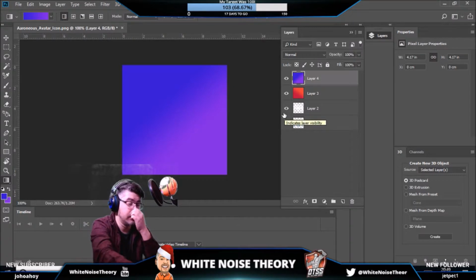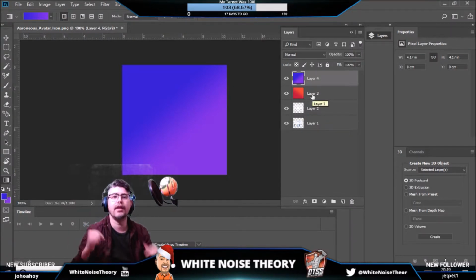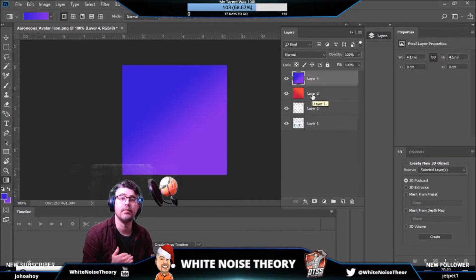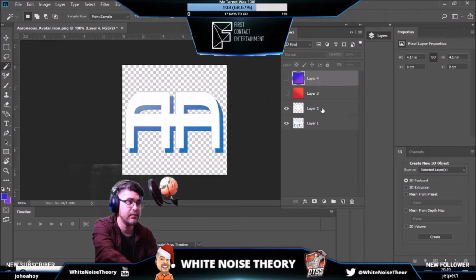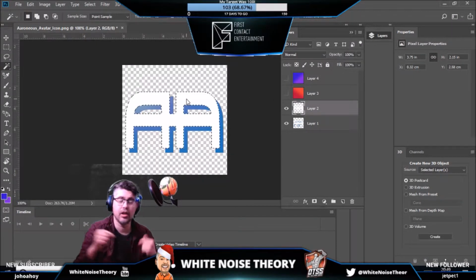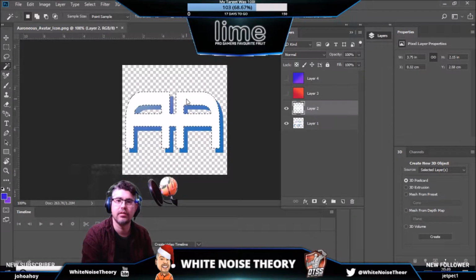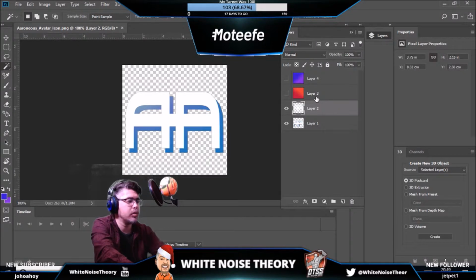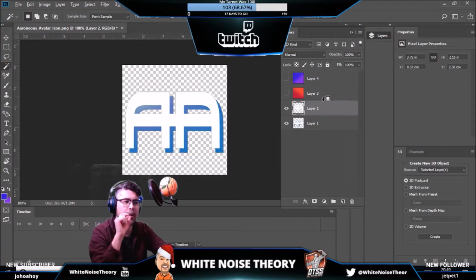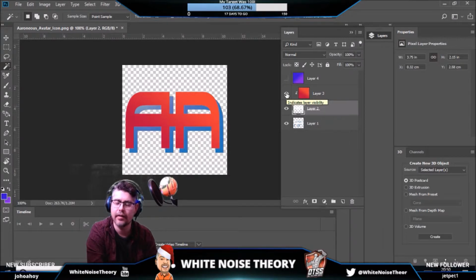Now what we want to do is cut the gradient into the A. If you don't know much about Photoshop, most people will try and select the A with the magic wand and then try and cut the shape out of the gradient. You can do that, but there's an easier way. If you hold left Alt and click in between the layers, a little box comes up with an arrow, and what that does is cut the image into that particular area.